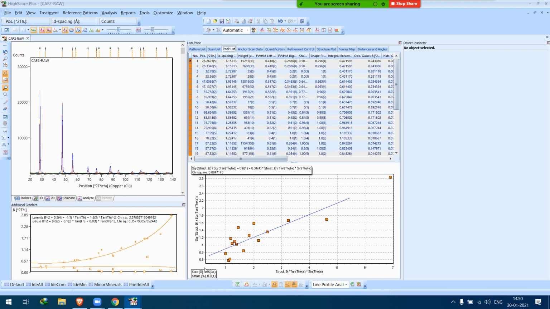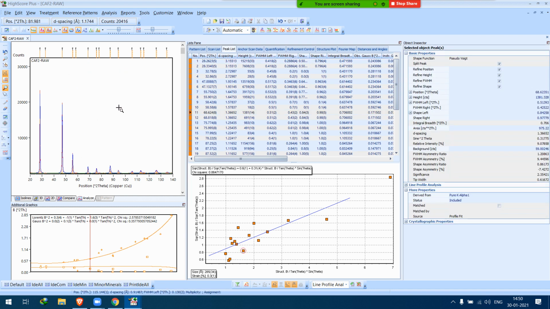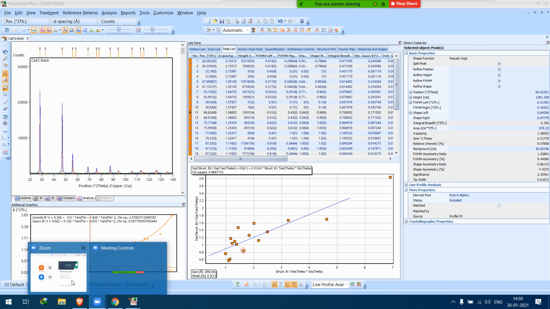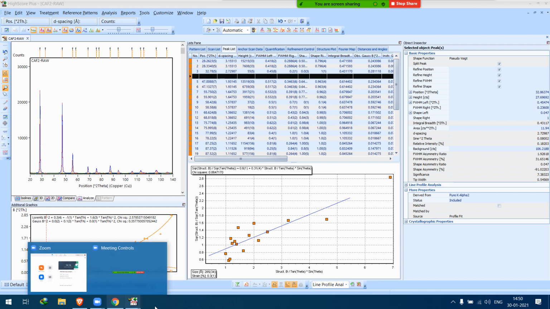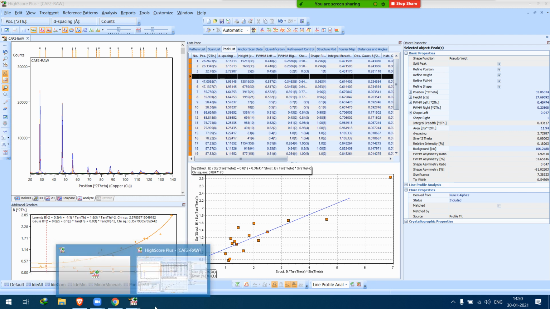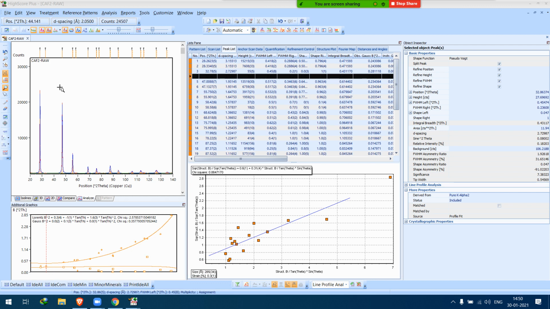If you have any doubt, we can clear it from here only. If any question is related to the Williamson Hall plot, so no question, we can go ahead. Are there any questions? If there are any questions from the audience for the session till now, including the Williamson Hall plot, they can ask the speaker right now.